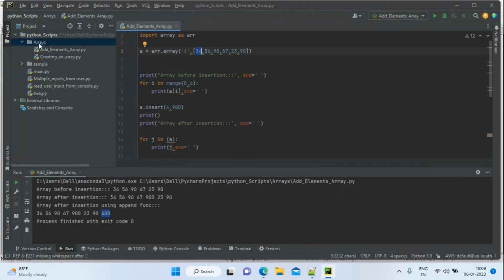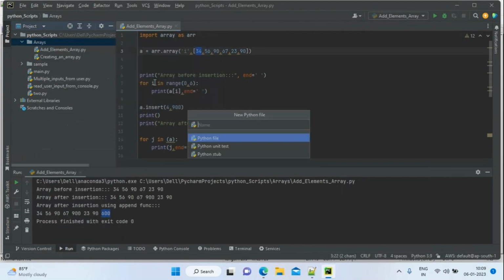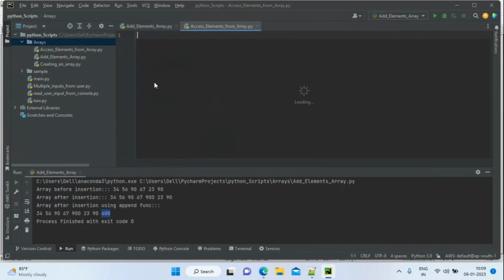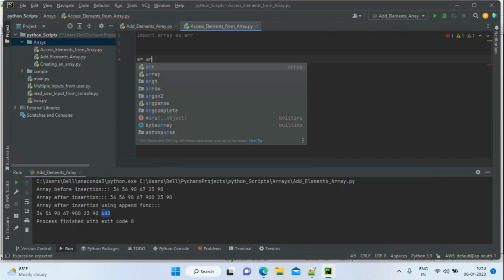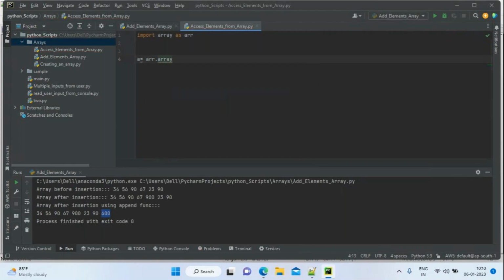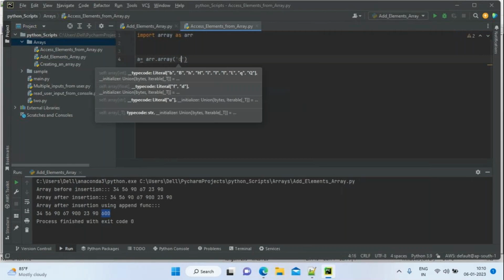Now, next thing we're going to see, how to access an element from the array. Access elements from array. In the py file, we can use import array as arr, module name is array. And then I'm going to access elements from an array. I'm going to take the variable arr, array, and then I'm going to create as of now double type. In that I want to pass some list.